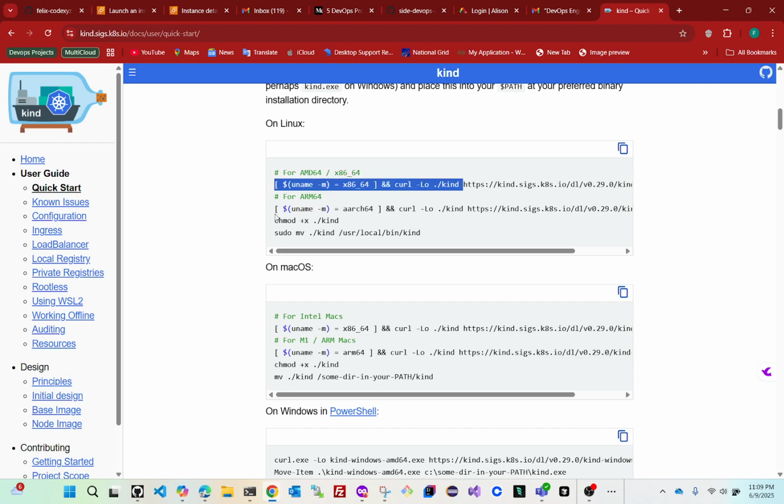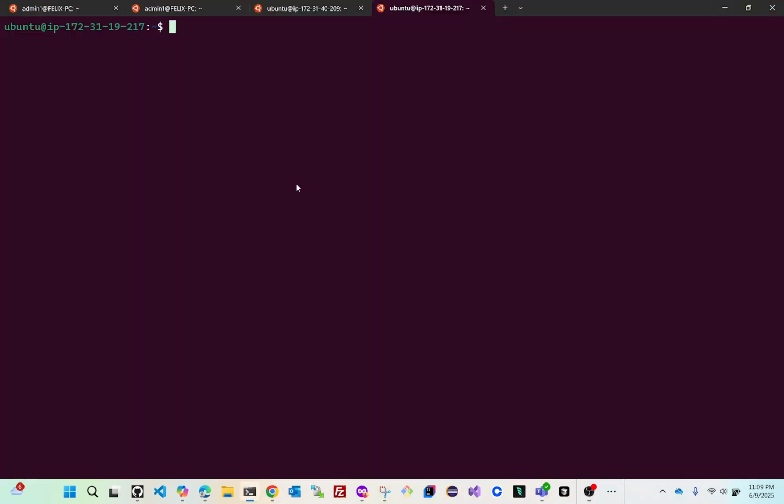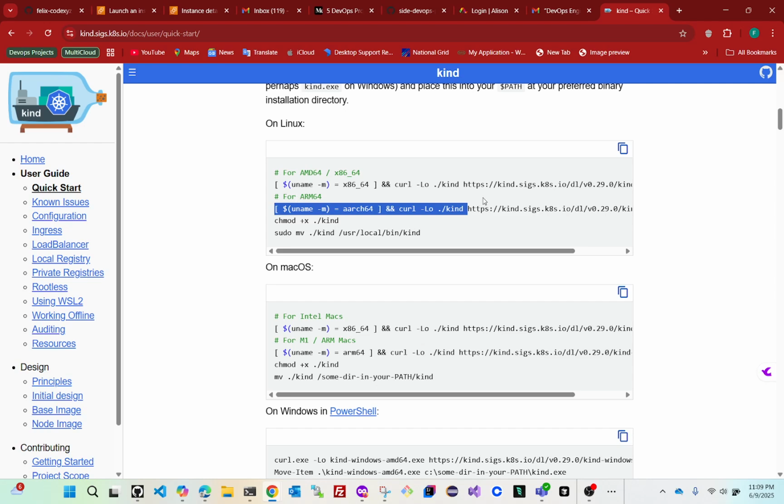While if yours is ARM64, you're going to use this command. How do you know that? You can quickly use the command uname -m to know what your Linux architecture is, and this is x86_64. So in that case, we are going to be using this command.